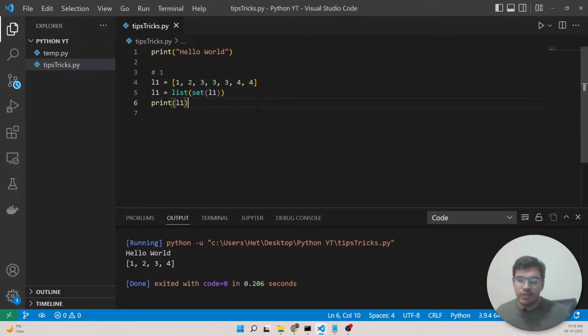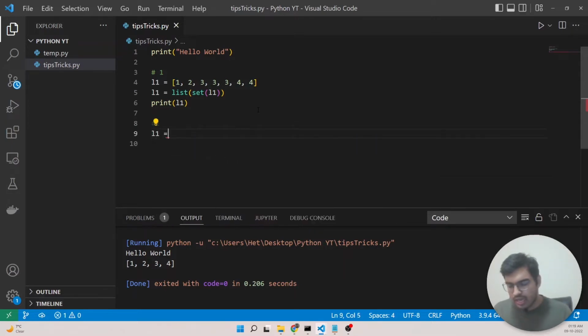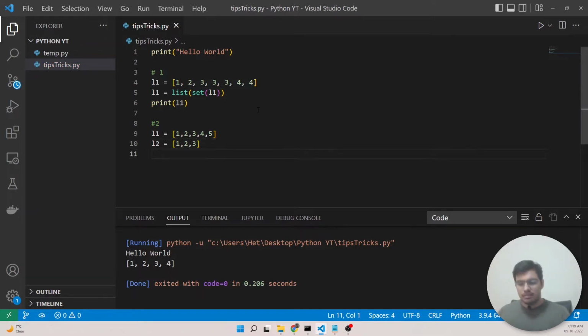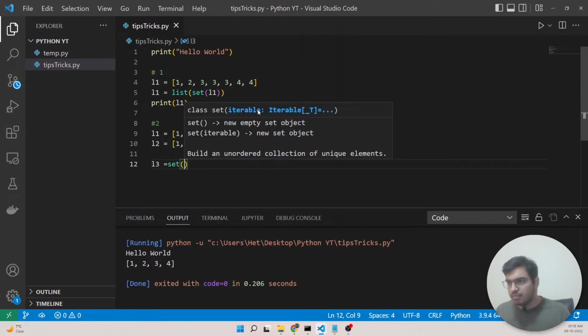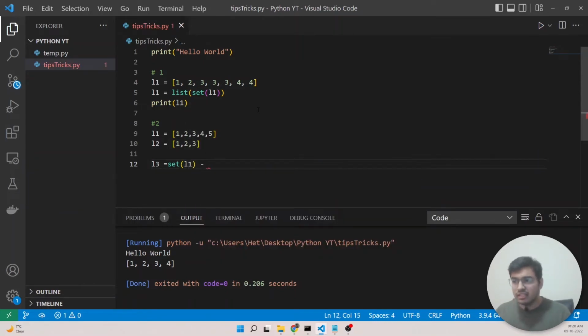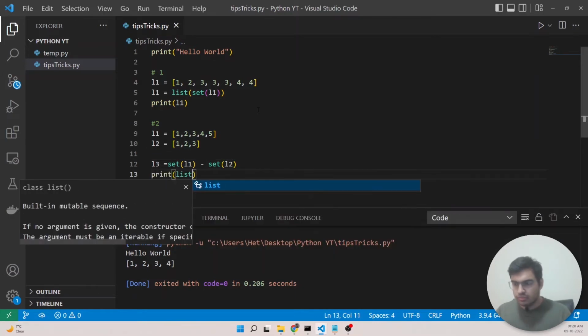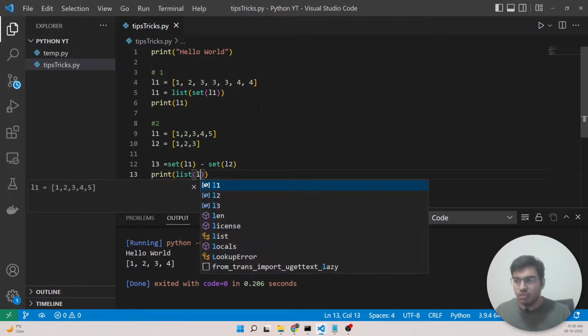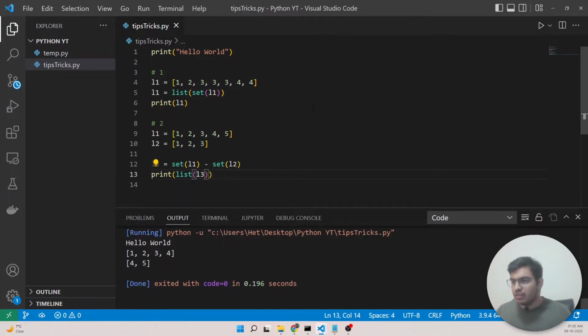So simple, right? A similar scenario: if I have a list 1 2 3 4 5, and a second list 1 2 3. For example, I want a list L3 which gives me the difference between the first list and the second list. How can I do that? I will simply do set of L1 minus set of L2, and print list of L3, because L3 would be a set and I want a list. If I run, that's 4 5.